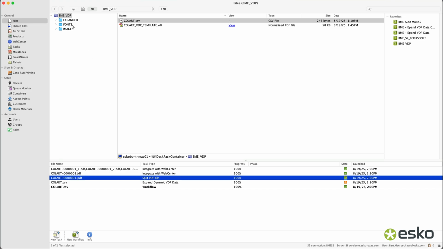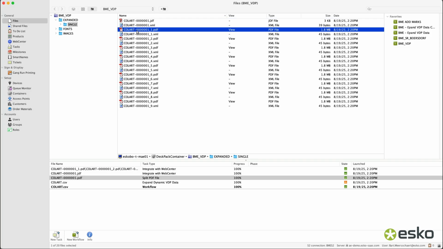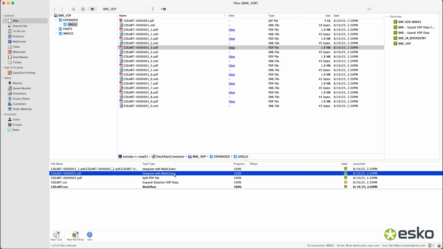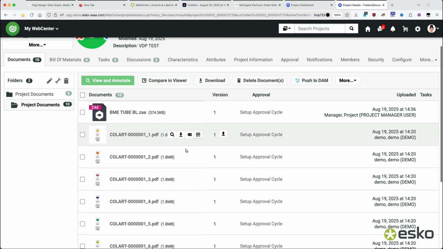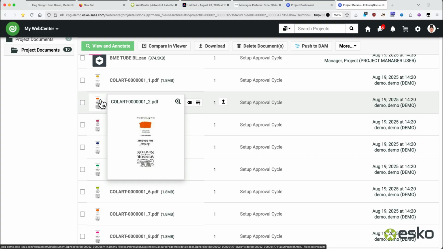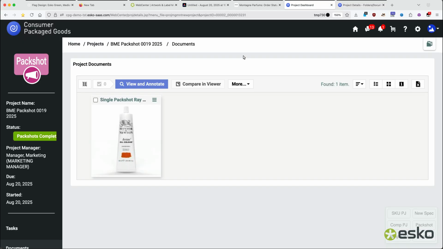Here we can see the different steps, the expansion of the multi-page PDF, extracting the individual PDFs, and then integrating this workflow with WebCenter by creating a project and uploading these files here automatically into that project. Using a rules-based engine, we can now trigger WebCenter to combine these PDF files together with my 3D model to create these final Packshots.